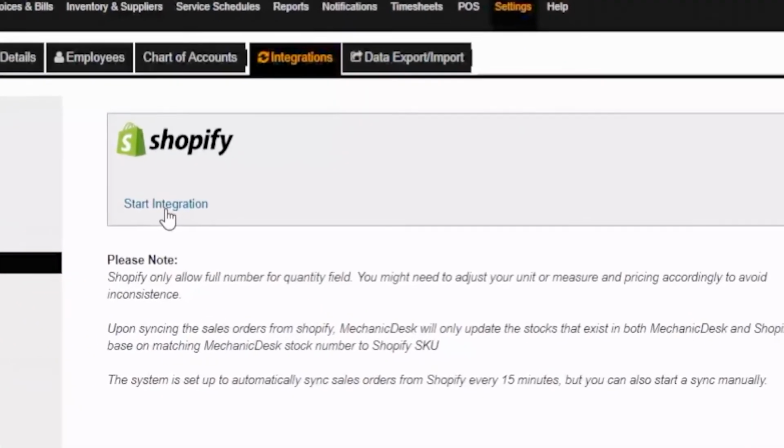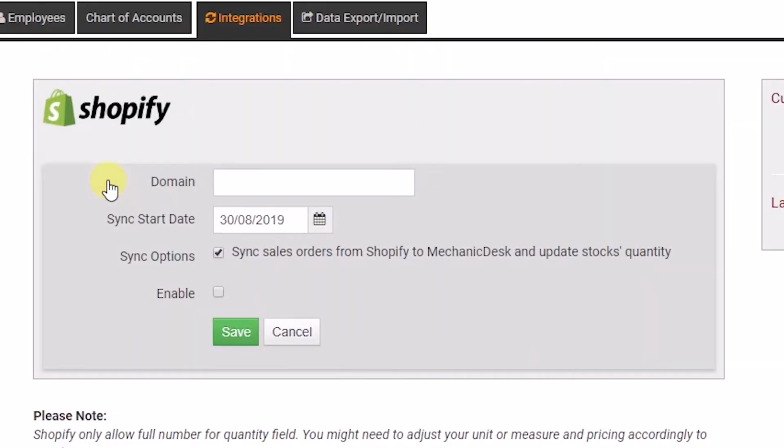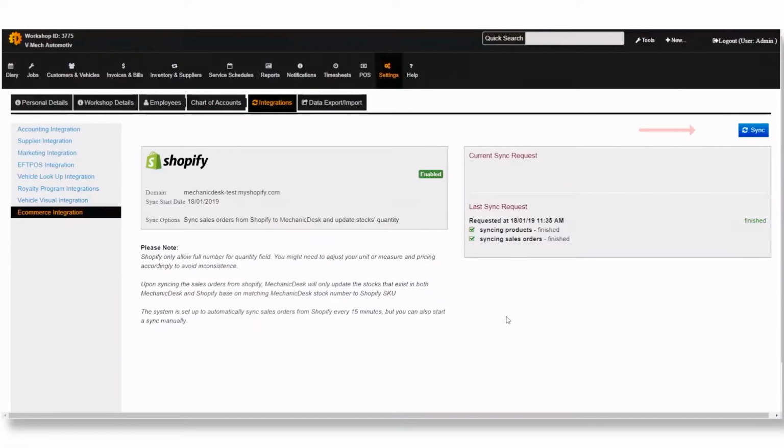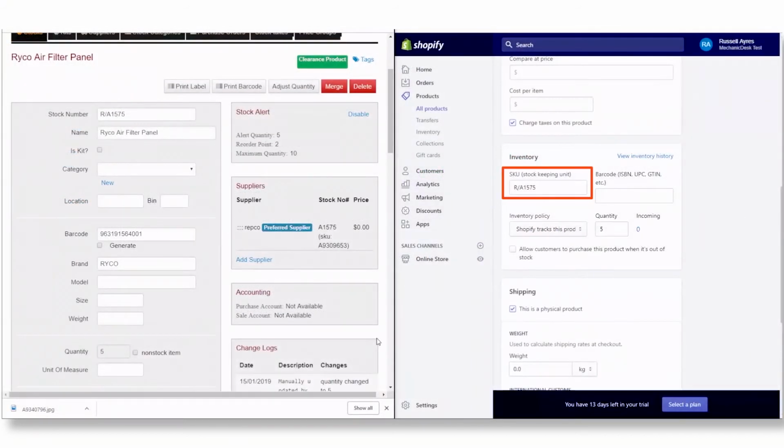To begin the integration, click Start Integration, enter your Shopify domain into the first area, ensure that the option to sync sales orders from Shopify to Mechanic Desk and update stocks quantity is selected, and then click Enabled, then click Save. Now, before we click Sync, you need to ensure that your part numbers that are on Shopify have the same SKU as the stock number in Mechanic Desk, so they can link together.